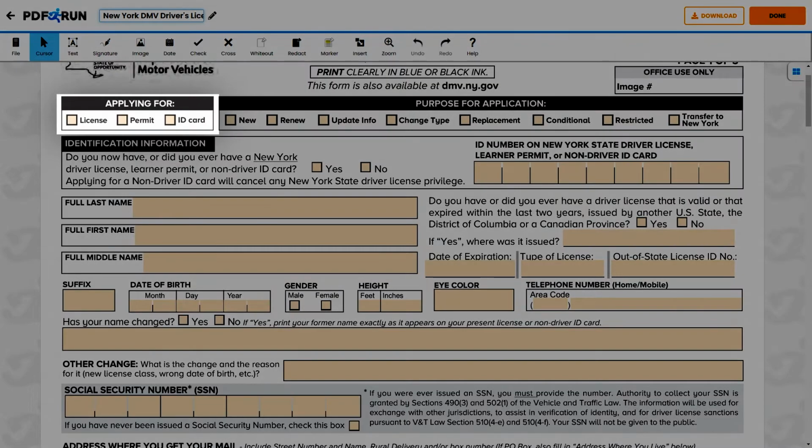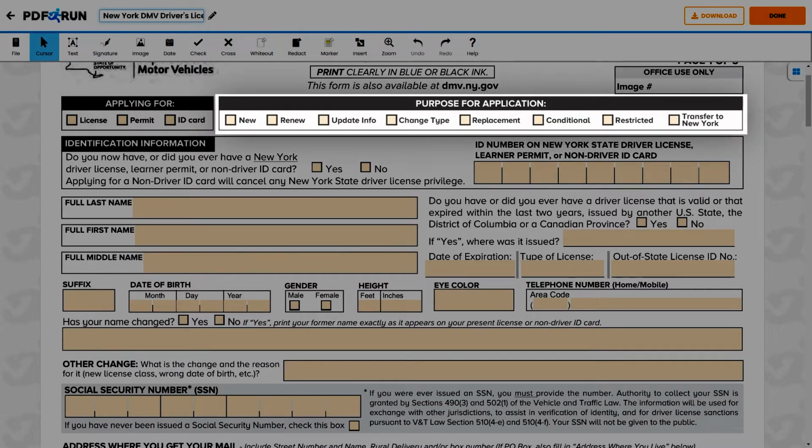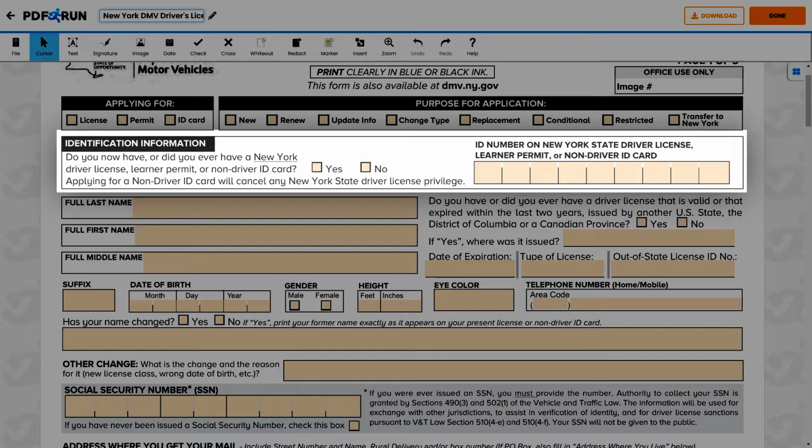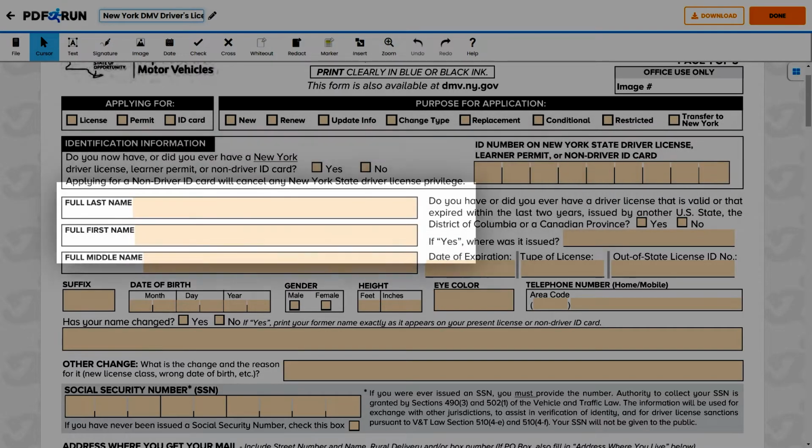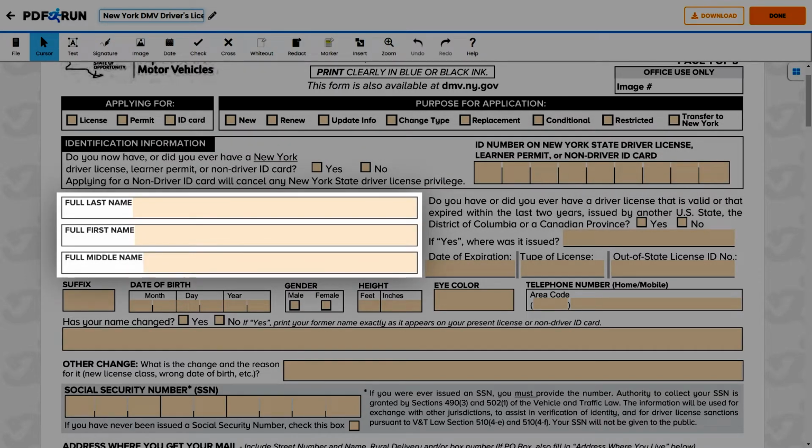Under Type of Application, mark the appropriate box on whether you are applying for a driver's license, permit, or ID card. Under Purpose of Application, mark the appropriate box that corresponds to the purpose of your application. Under Identification Information, if you ever had a New York driver's license, learner permit, or non-driver ID card, mark Yes, and provide its ID number. Otherwise, mark No. Next, enter your full legal name on the spaces provided.